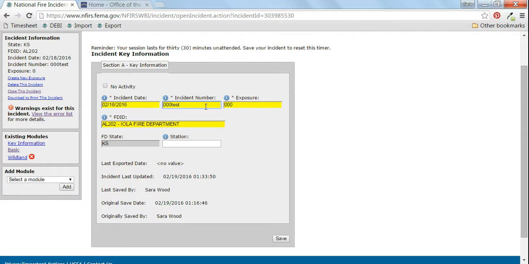You can start with 160001, 160002, and then kind of go up from there, or 1, 2, 3. You can use your dispatch number, your CAD number. It's really up to your local policies, what you want there. Exposure number is 99% of the time going to be all zeros, and it should default to 000 here.